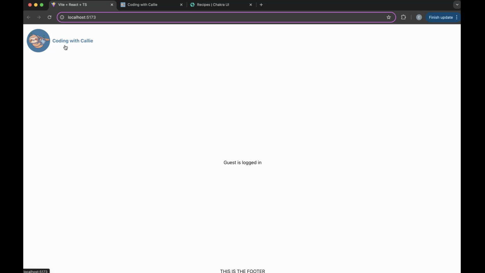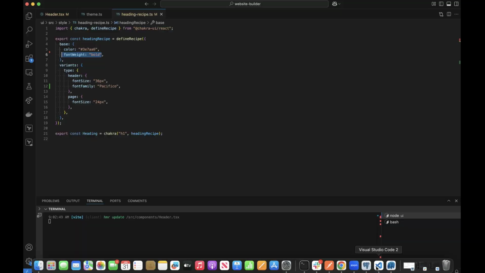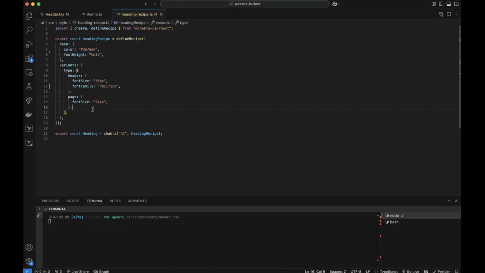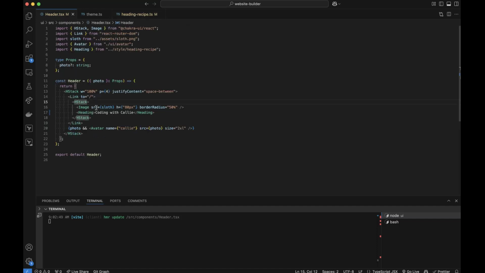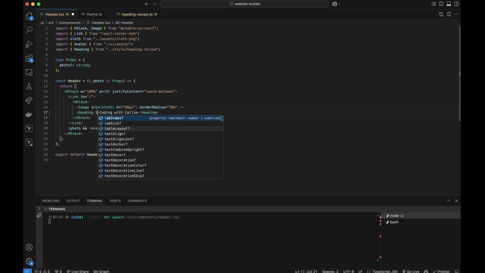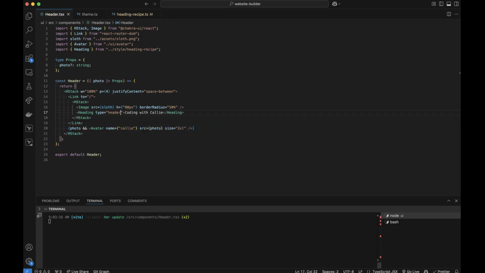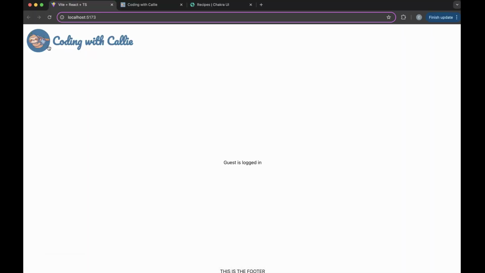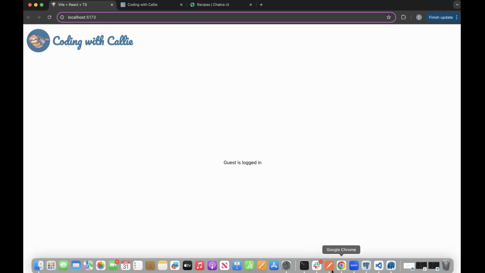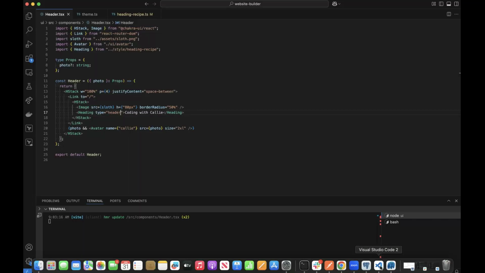Yep, now it's that blue color and it's bold, but the size didn't change. So we need to take a look at that. Let's pass in here that the type of the heading is going to be our header type. Save that and then go take a look. Now you can see that this coding with Callie is our header type. We have a message here that's just normal text. Let's play around with it and see if we can make this guest is logged in the page type of heading to see if our other type works.